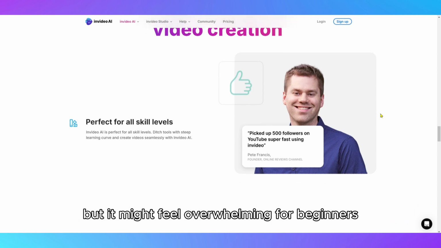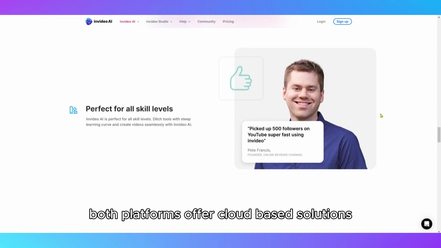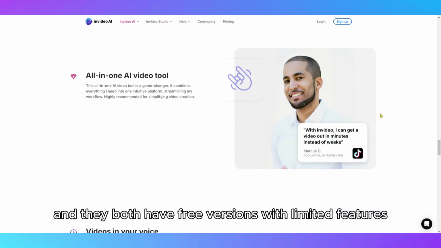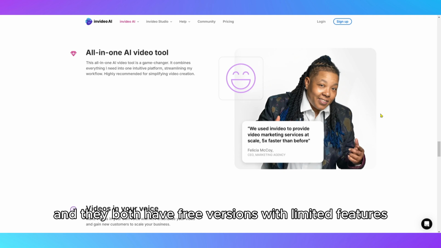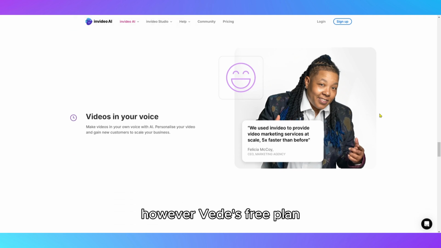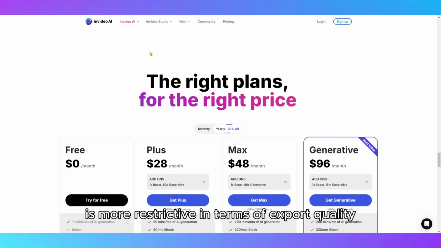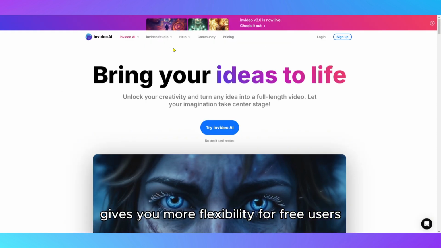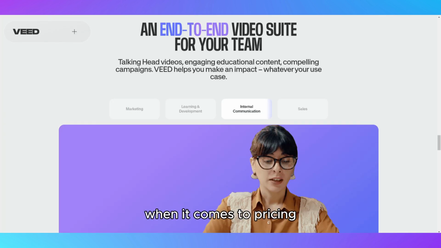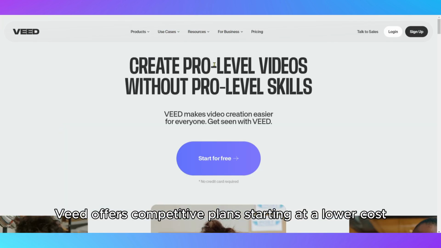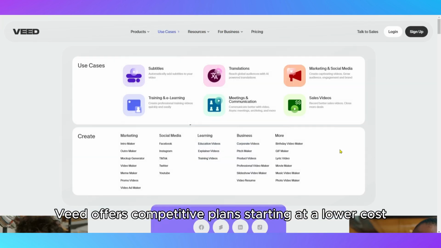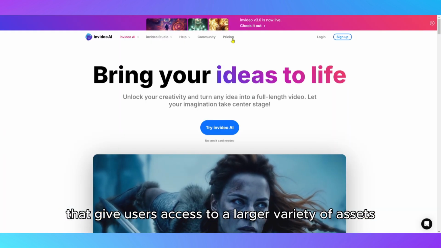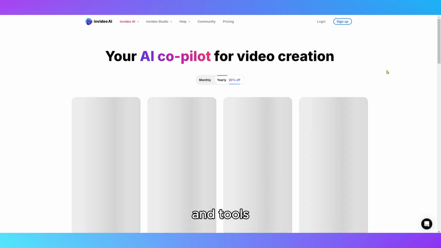feel overwhelming for beginners. Both platforms offer cloud-based solutions, making collaboration seamless, and they both have free versions with limited features. However, VEED's free plan is more restrictive in terms of export quality, while InVideo gives you more flexibility for free users. When it comes to pricing, VEED offers competitive plans starting at a lower cost, but InVideo provides more comprehensive packages that give users access to a larger variety of assets and tools.